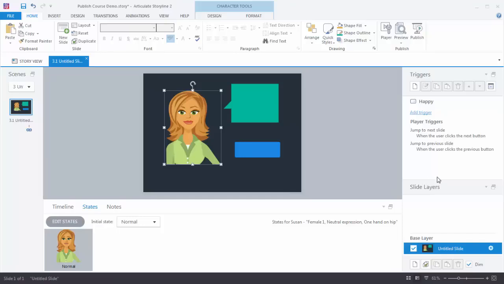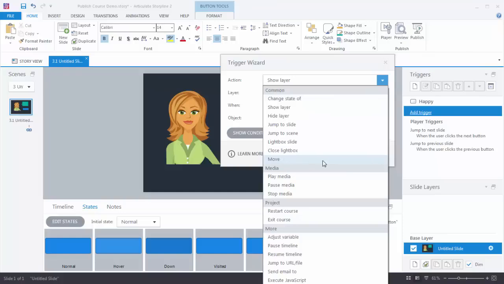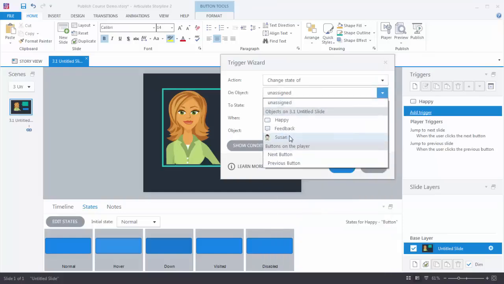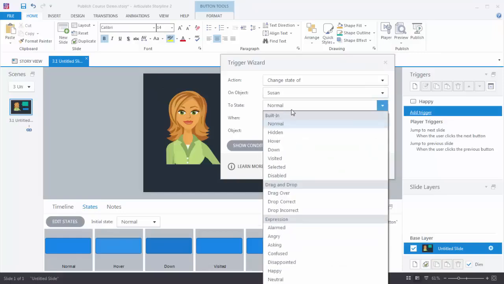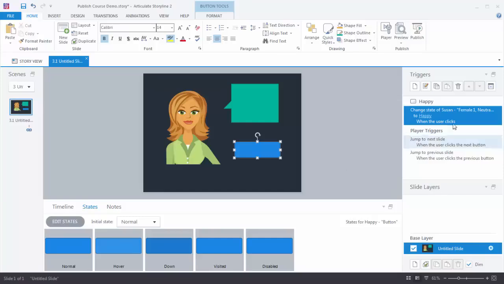So in this case, what I'm going to do is I'm going to create a trigger on the button. So what do I want to do? Here are my common triggers, I want to change the state of Susan to, and here are the built-in expressions, and we'll say to happy when the user clicks on that happy button. So let's go ahead and hit OK. And now I can read the trigger: change the state of Susan to happy when the user clicks this button.